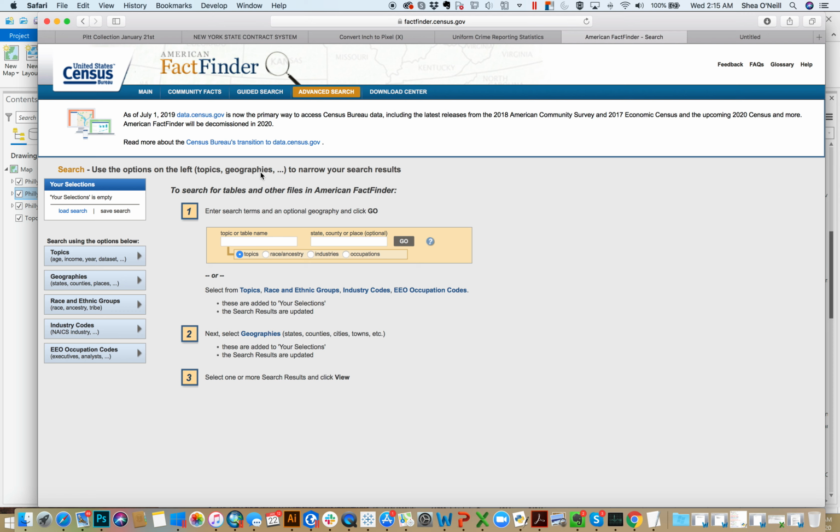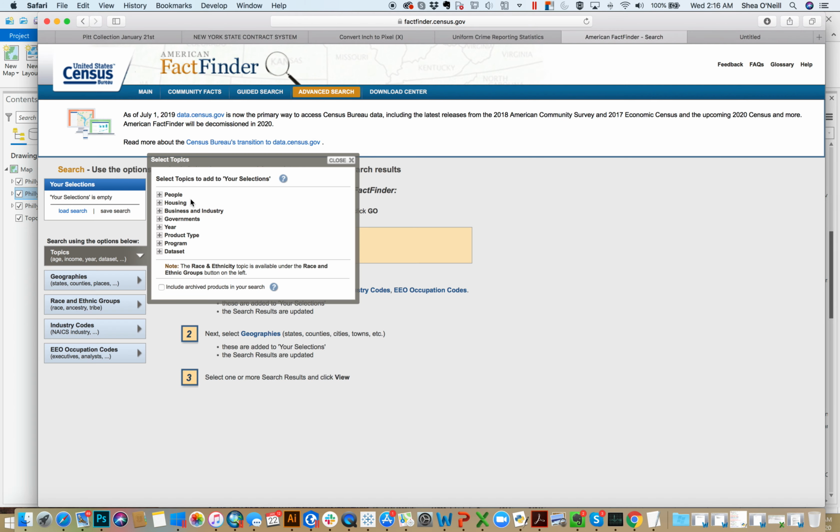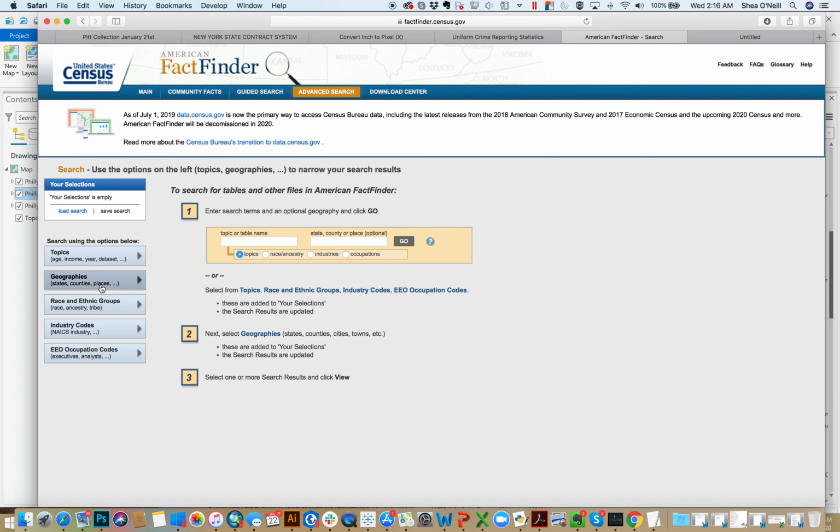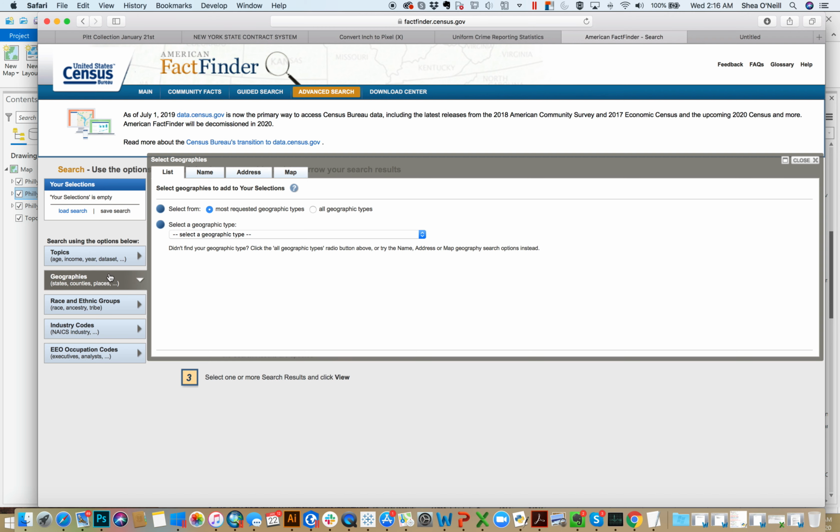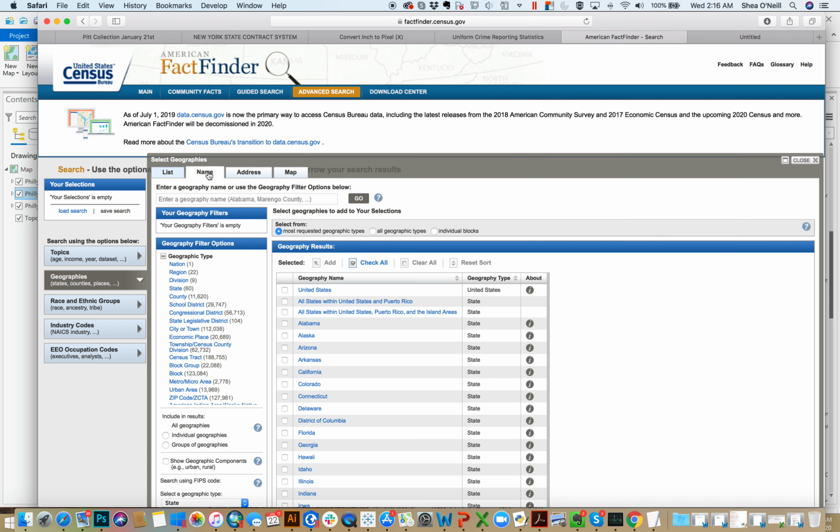And as you get started, just think of it like this: topics and geographies is all you really need to focus on. You don't need to worry about any of this stuff down here. Topics is effectively what I want to understand. We're going to go to that next. And geographies is where I want to understand it. Now, I find name to be the better way to start.